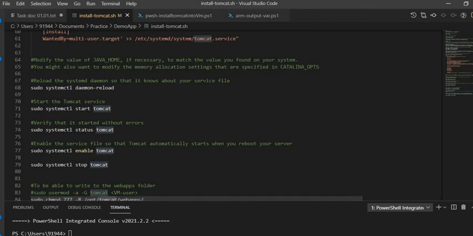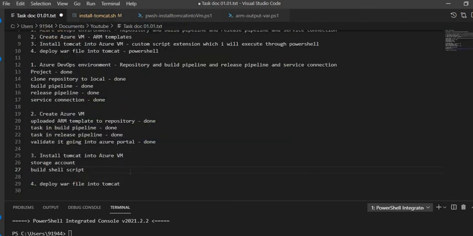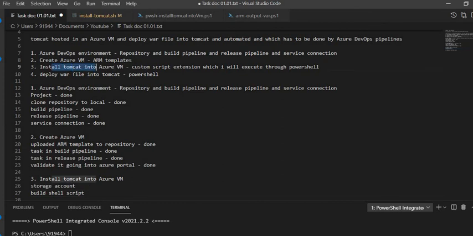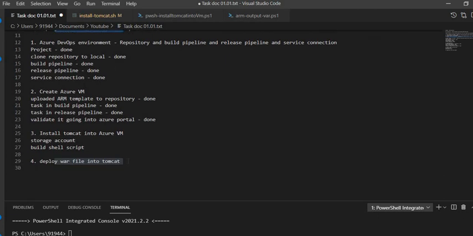So this will ensure that installing the Tomcat and deploying the war file into Tomcat is happening. But there are certain things we have to collaborate into the Azure DevOps pipeline. So we have the rest of the another 15 minutes to get that happen.